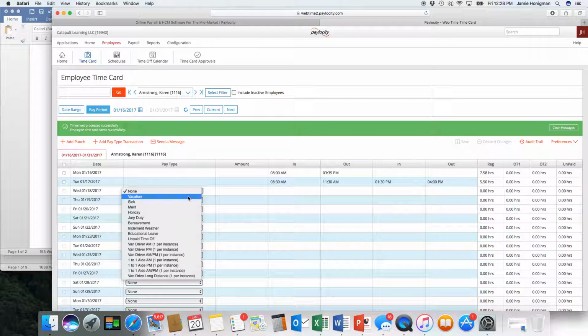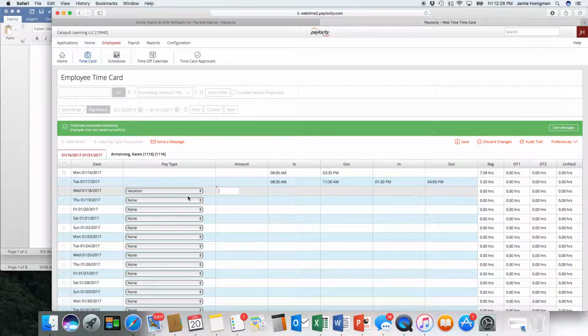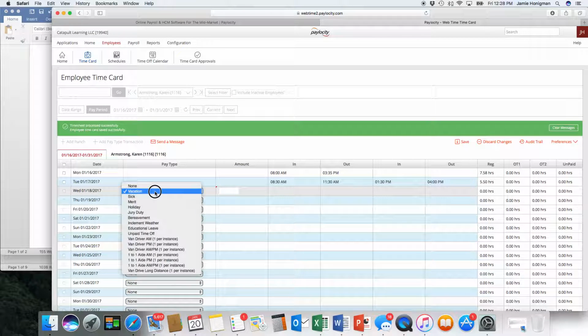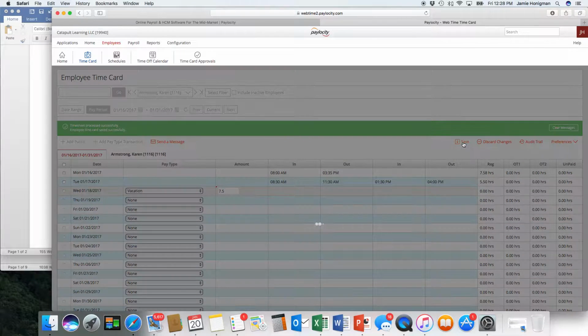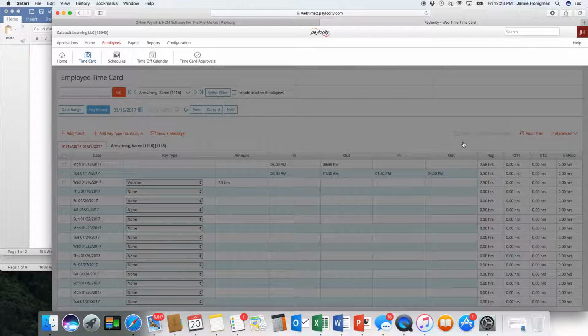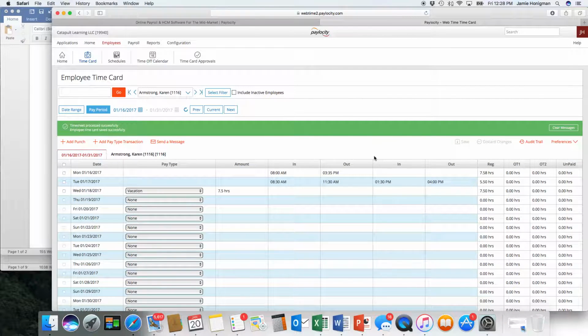The other thing we wanted to talk about is exception days or days off. Let's just use a vacation day as an example. You pull that down and you see the different selections, and it's asking you an amount. In this example, this person's regularly scheduled for 7.5 hours, and that's the amount of hours they'd be charged for a vacation day. Again, hit save, and it is, as you can see, reflected here.